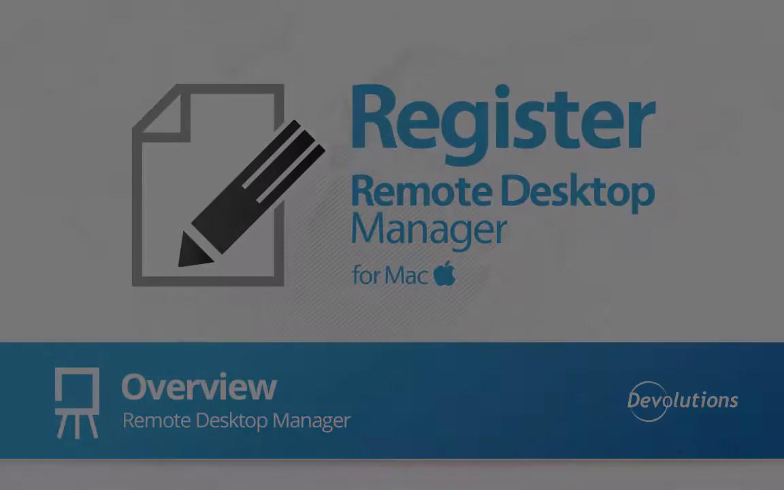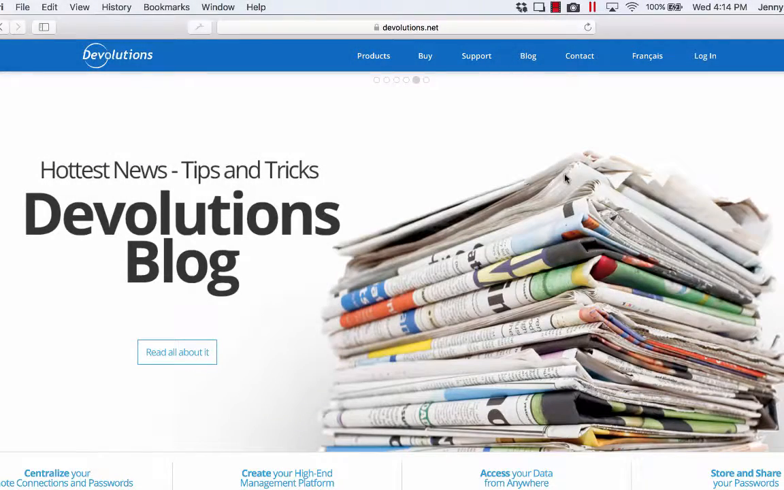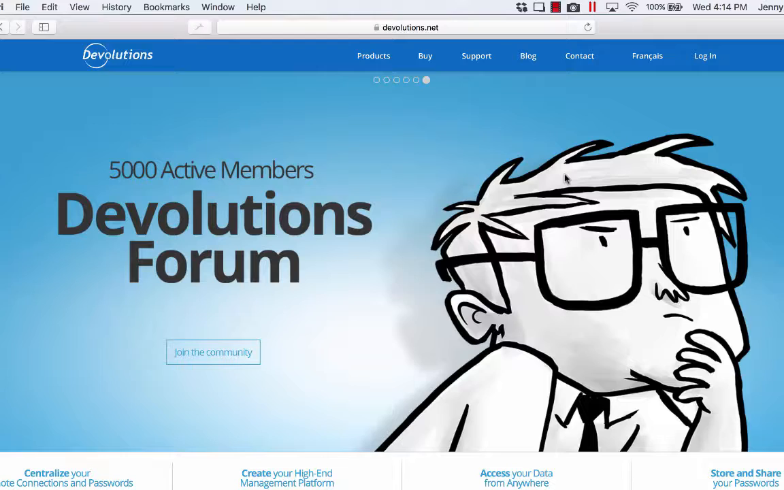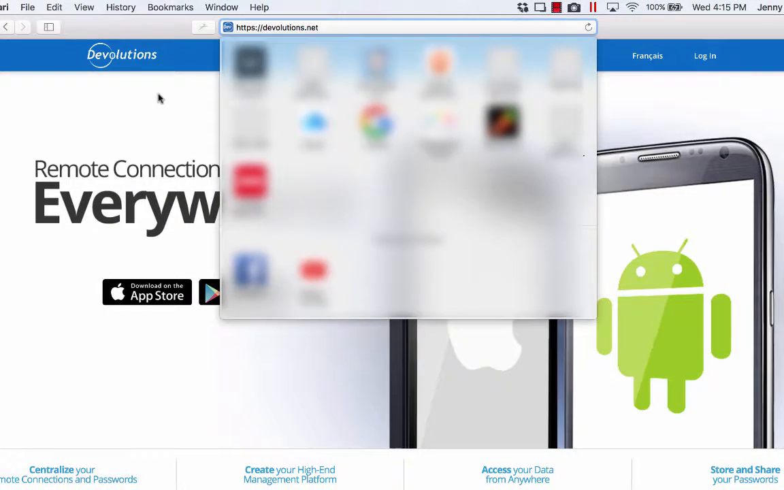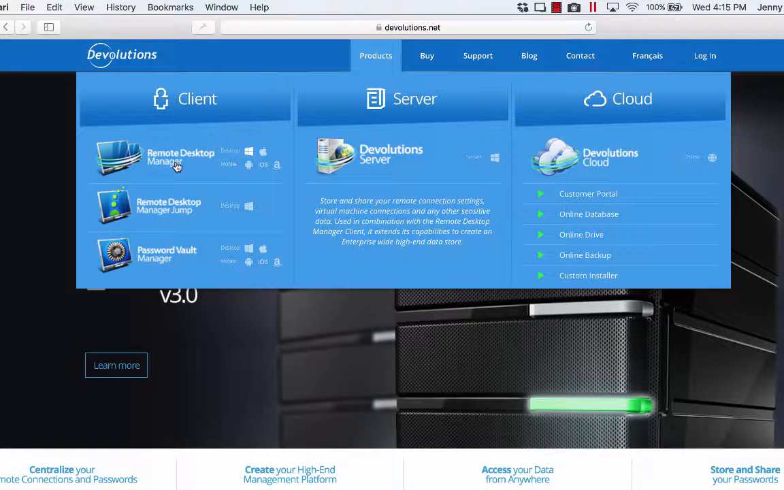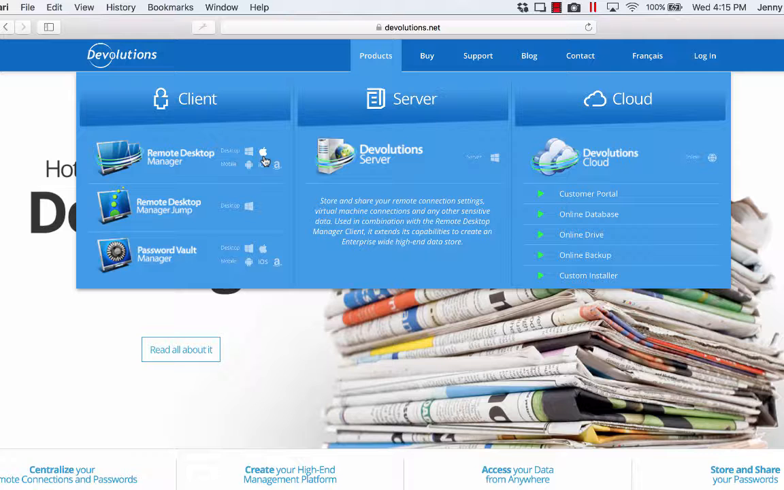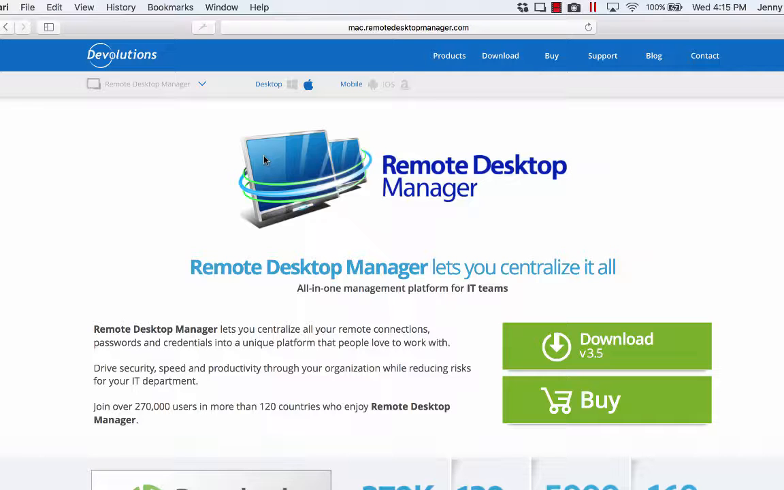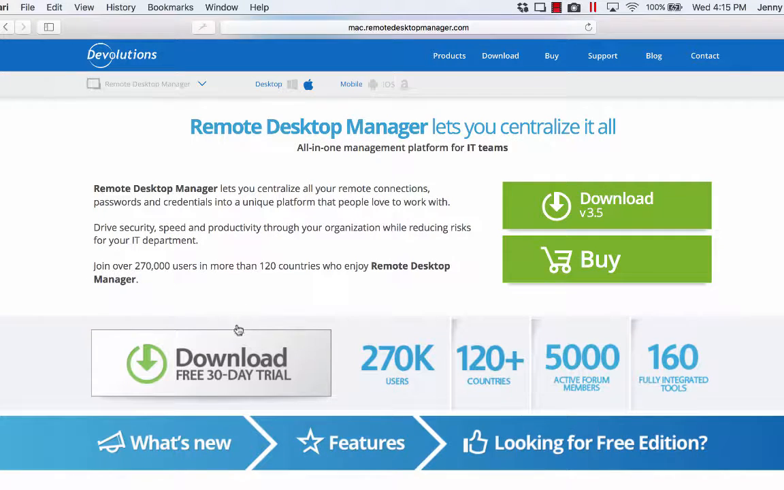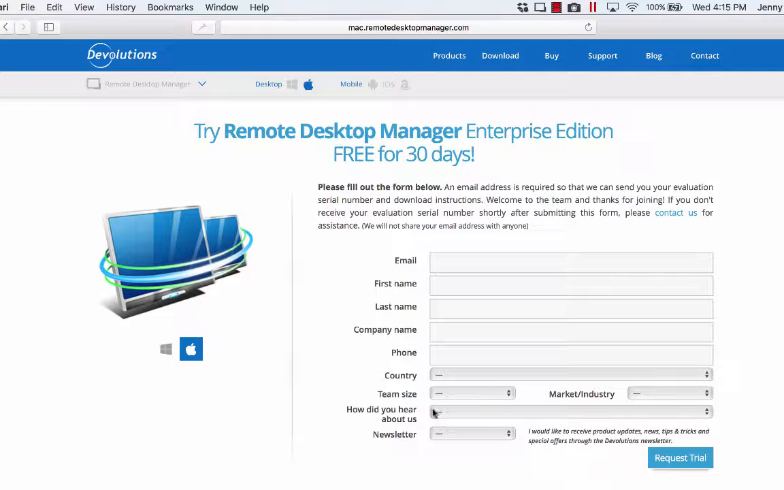We will take a quick look at how to register your Remote Desktop Manager Mac license. First of all, we will go on our website at devolutions.net. In the menu Product, select Remote Desktop Manager. You can install it for Windows, Mac, Android, iOS, or Amazon Fire OS. Let's select Mac. If you wish to request a trial, click on the link Download a Free Trial.